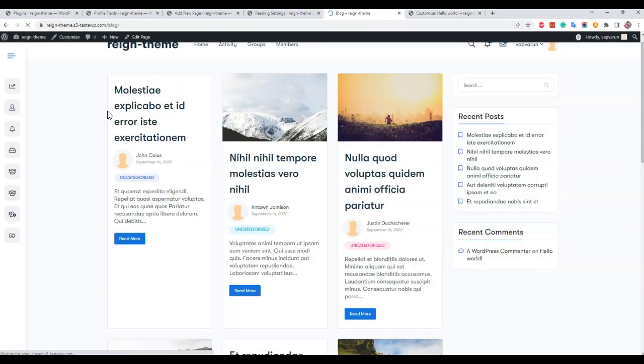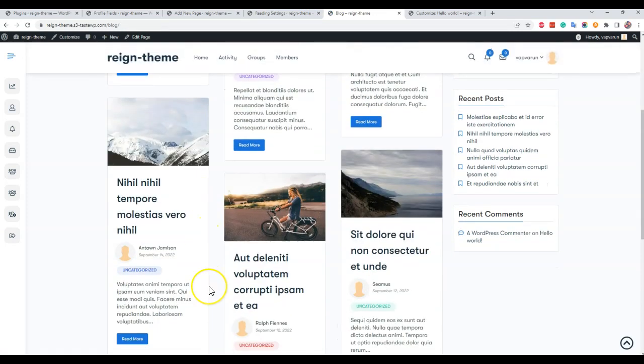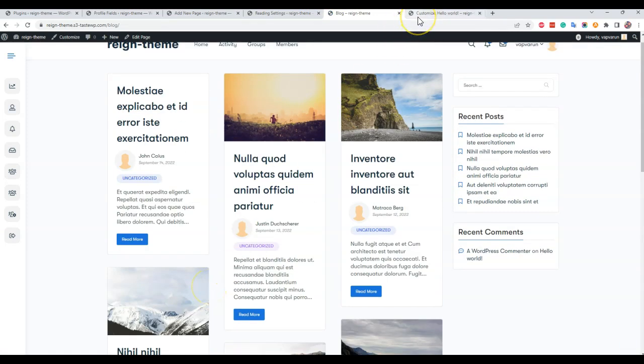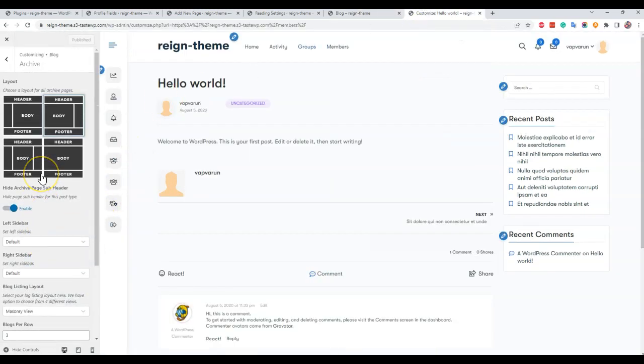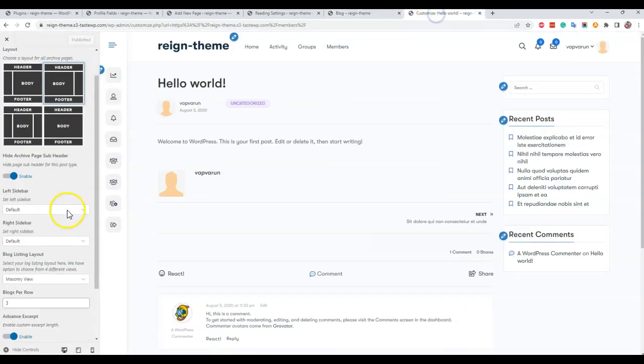So for the default blog archive, without using any third-party plugin, you are getting these possible layout options. Nowadays most people use Elementor or any page builder to make their blog section a little more interactive. But to keep the website fast and efficient, you can also use these default options. Okay, so I think the blog will be clear now.